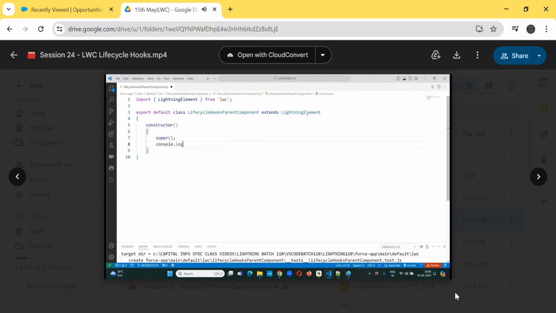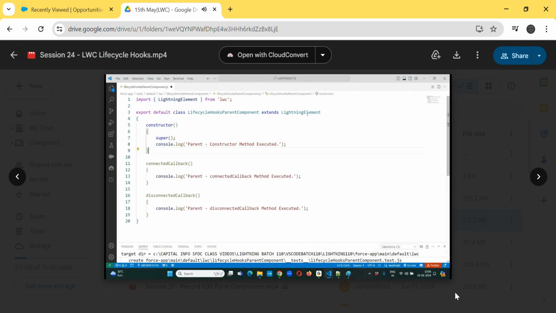Then I would like to show the message over here. Console.log: parent constructor method executed. Next one, connectedCallback method. Console.log: parent component's connected callback method has been executed.